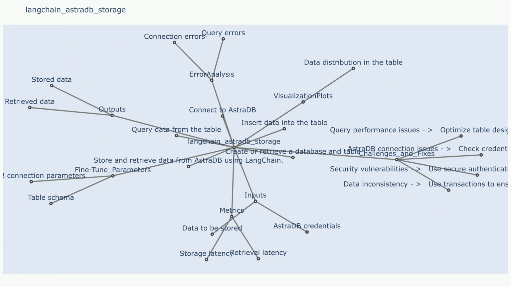Fixes to challenge 2: utilize Astra DB's built-in consistency features and mechanisms, such as write consistency levels, to ensure data integrity. Additionally, consider implementing retry logic in your application to handle potential write failures.